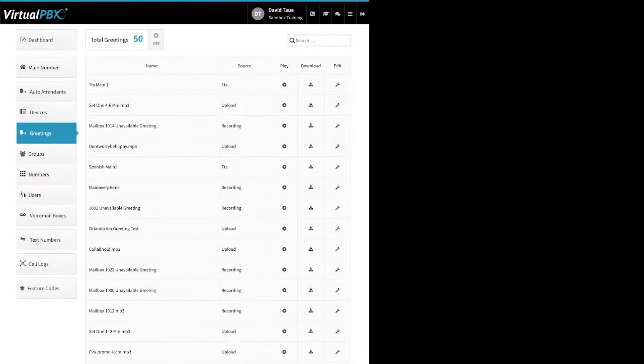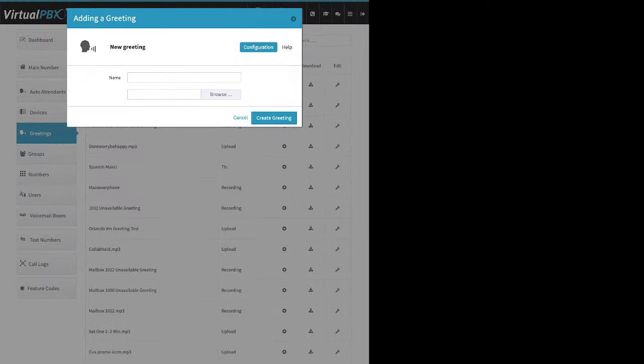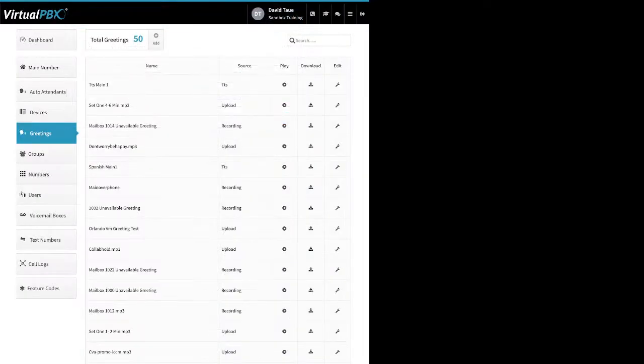The greetings tab shows all your media files on the account: hold music, main greetings, voicemail greetings. Up here at the top, you can add, right? So you can give it a name, find the file on your computer, then click create greeting. It will upload it here. It doesn't assign it anywhere, right? Just now it's available from the pull downs.